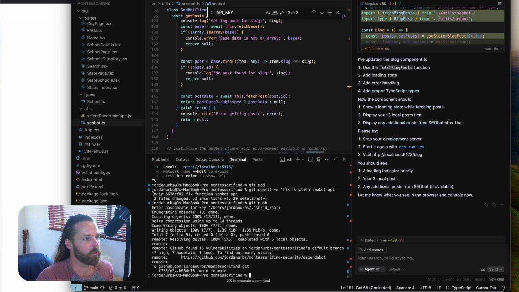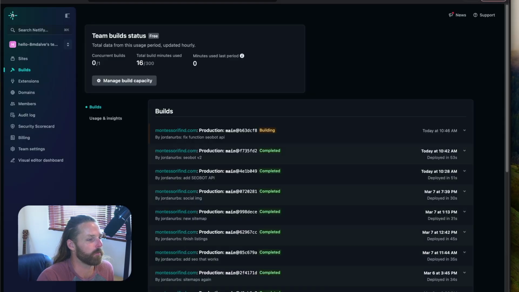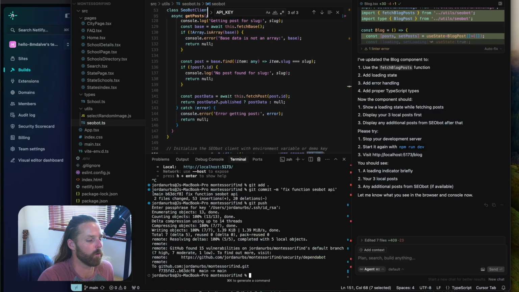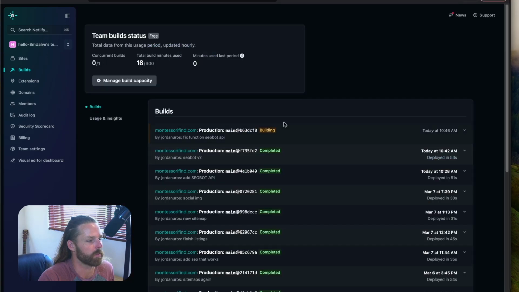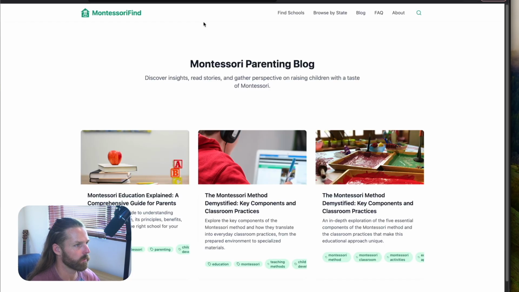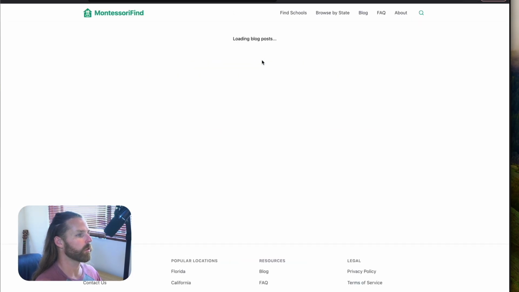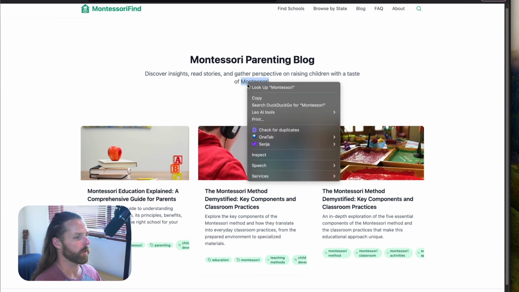Okay, so we've pushed a new commit. Let's go over to Netlify. It's building. And as you see here, fix function SEOBot API. Now, I don't know what it did with that whole demo API thing. I hope it doesn't mess anything up. Okay, it's built. So we're on the blog post. Let's refresh it again. Moment of truth, ladies and gentlemen. Nothing.